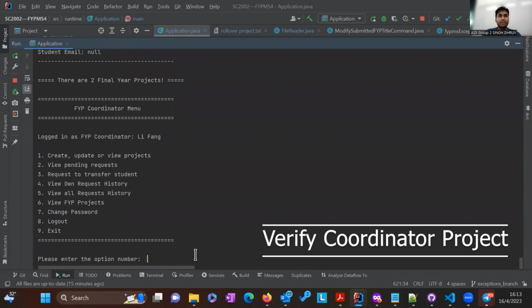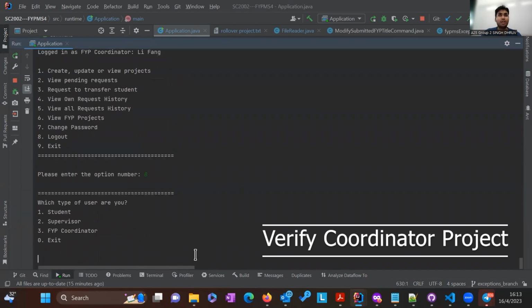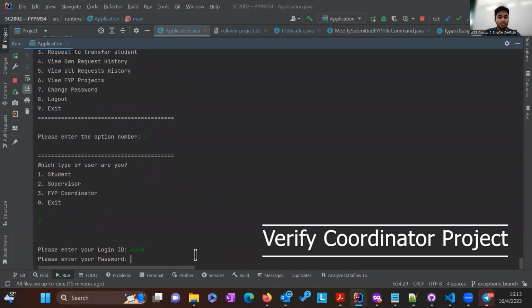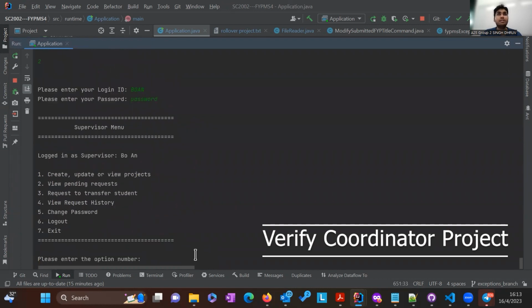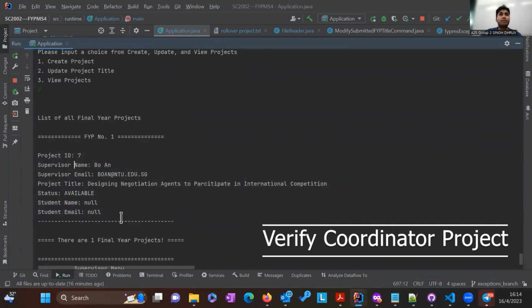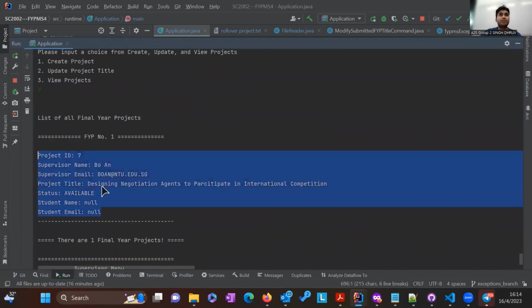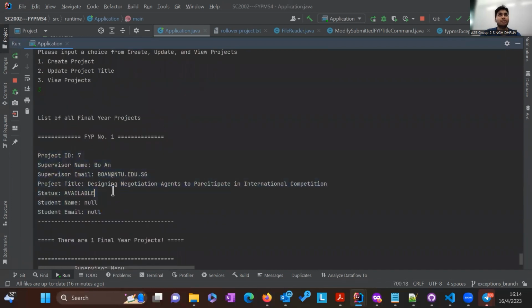Now we want to log back in to the account of the supervisor who transferred the project. So we log into Supervisor Boan's account and we view his current projects. We view all his projects. As you can see, from originally having 3 projects, he is now left with 1, which is available, because his other 2 projects were either transferred or deregistered.